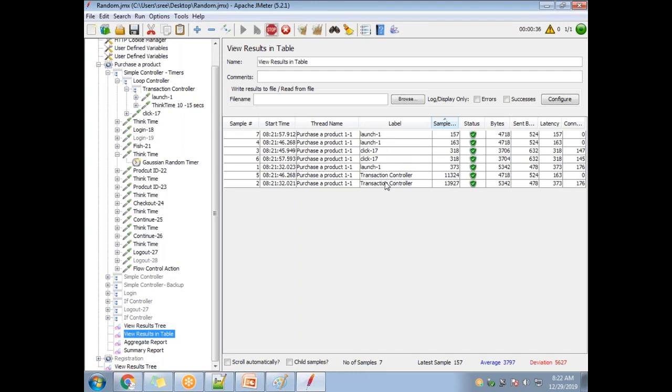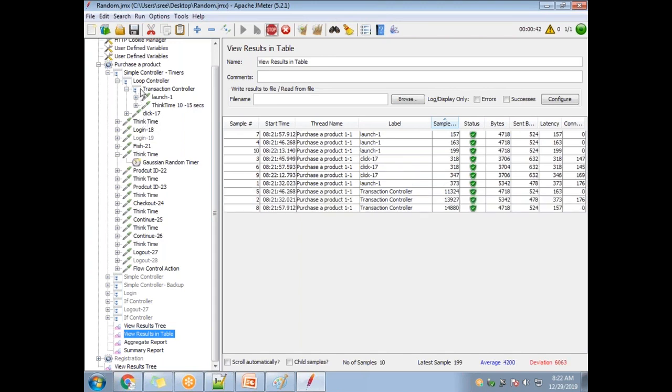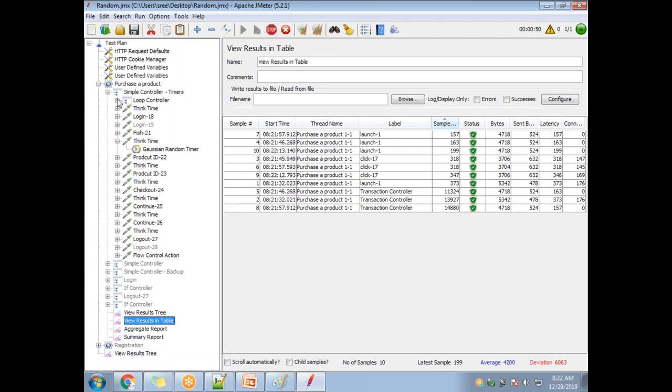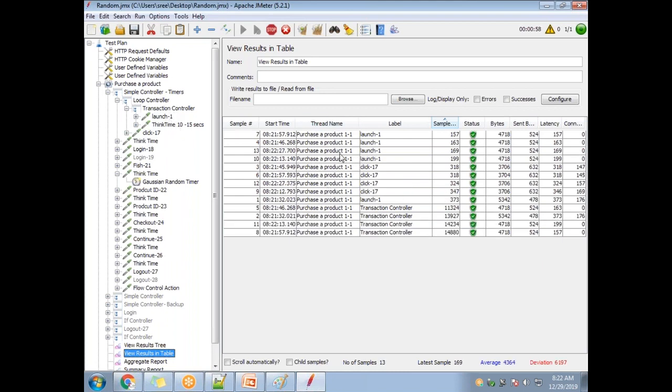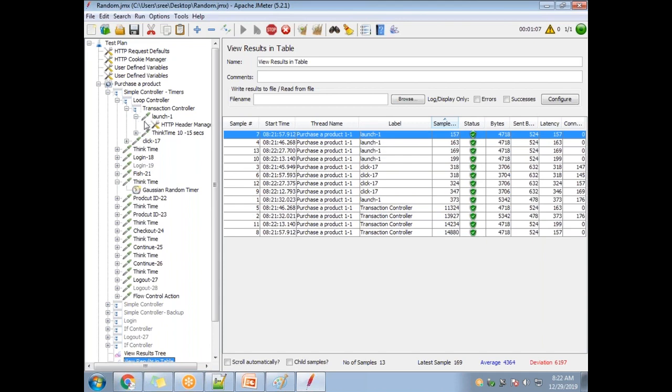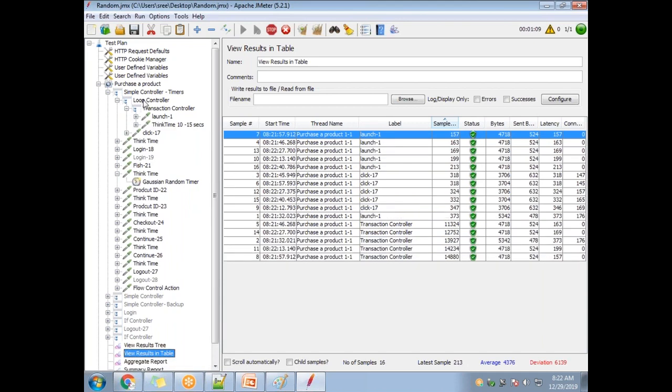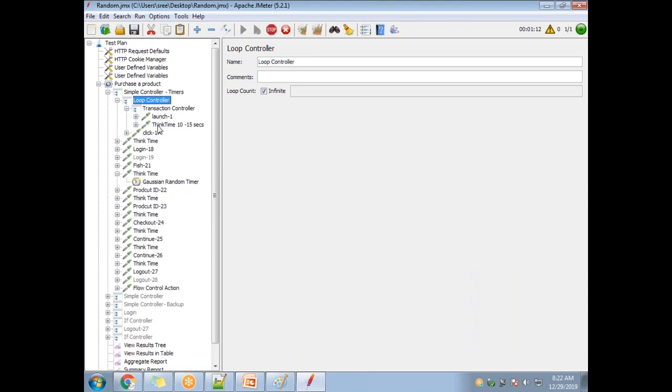Now let's look at this one, guys. What has happened? What I was expecting is that in the loop controller, think time is there. Wonderful. There is click and there is this transaction controller, which is the launch. Let's see what is happening. It is looping through infinite, right? Hang on, guys. I got a little confused here.